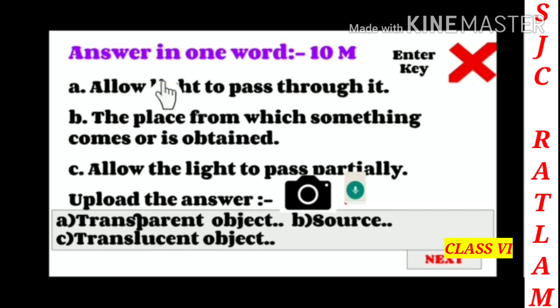So children, here you will get 10 questions. You have to just write the answer in a single line. Remember children, you don't have to press the enter key in answer in one word questions. If you want, children, you can upload the pic or speak through the mic. The answer will get typed. But again I am telling you, the best option is that you type your answers. It will be very easy for you to just type your answers. After finishing this question, children, you can click on the next button.